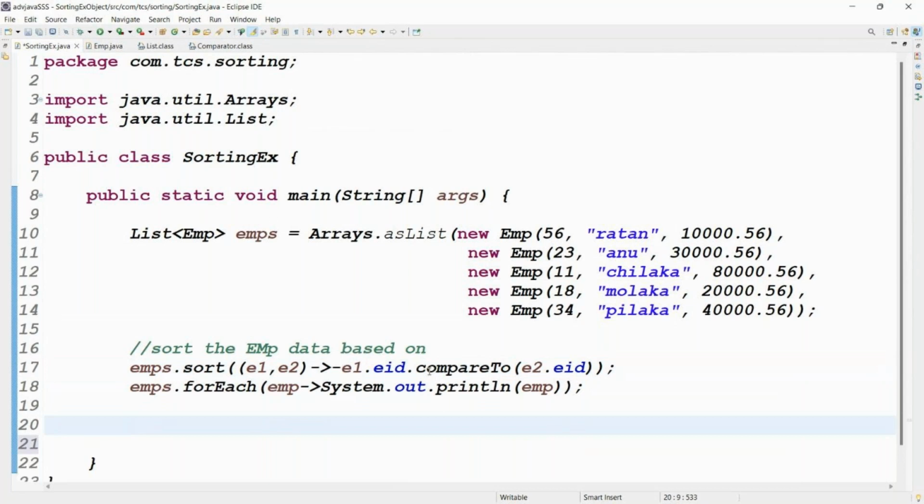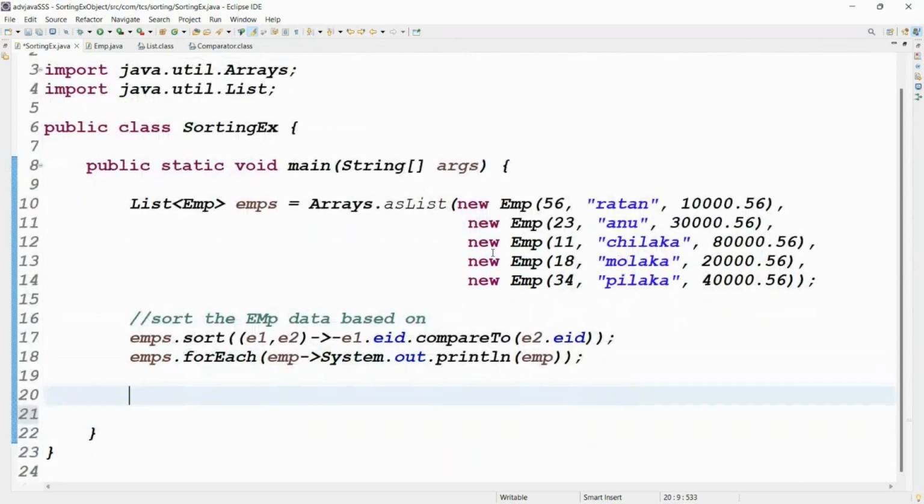Now we'll print the descending order of employee name.